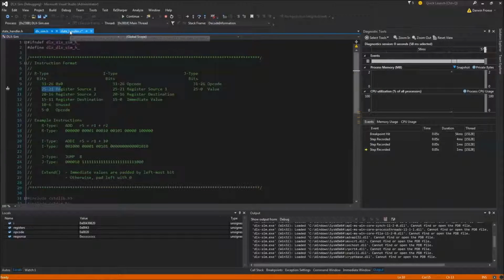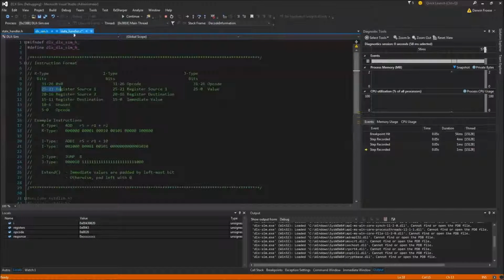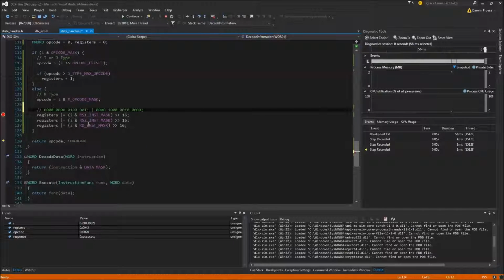So 25 to 11, so this is 31. 25 is after the 0, 0, so that. So we have 6, 5, 5, and 5. And these we don't care about. So this is our first instruction.